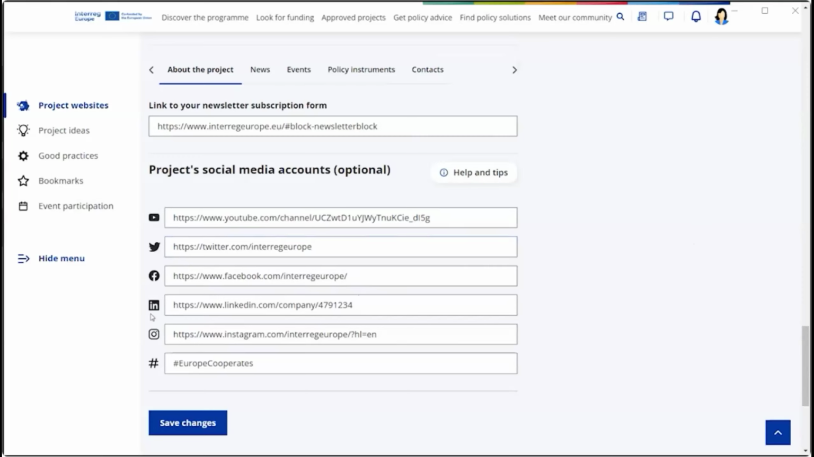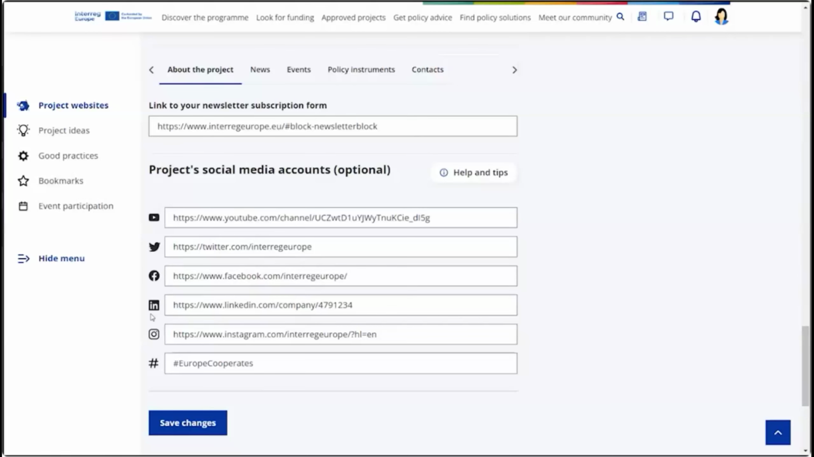For LinkedIn, you need to share the company profile. On the left, under your icon and number of followers, you'll find a Share Page button. Click the Share Page button and copy the link. You'll also find step-by-step instructions in our user manual.